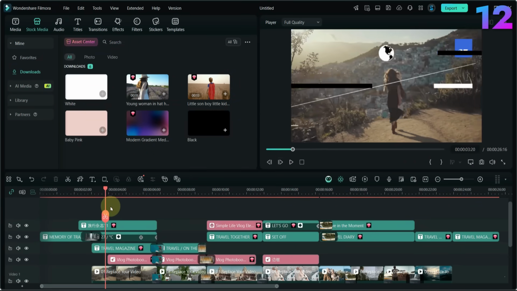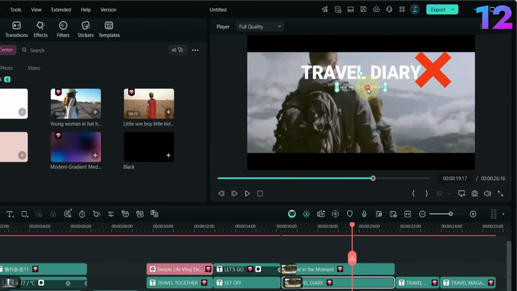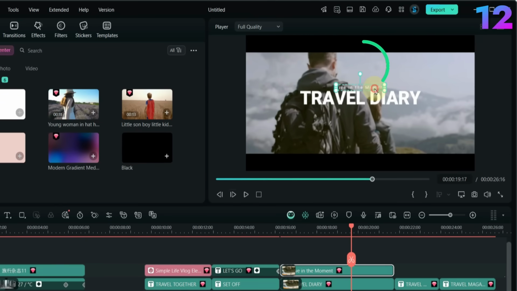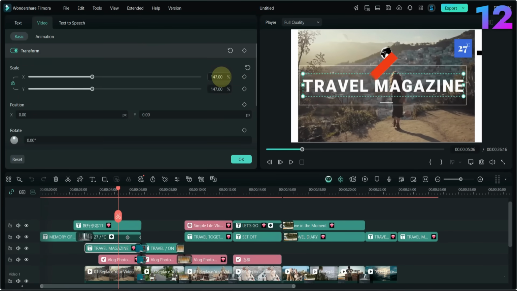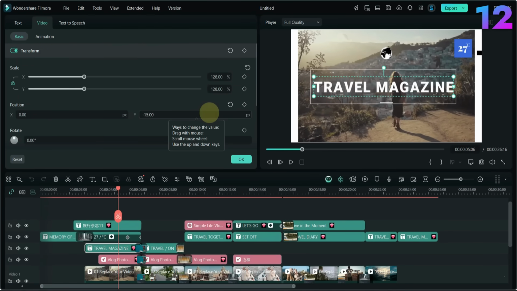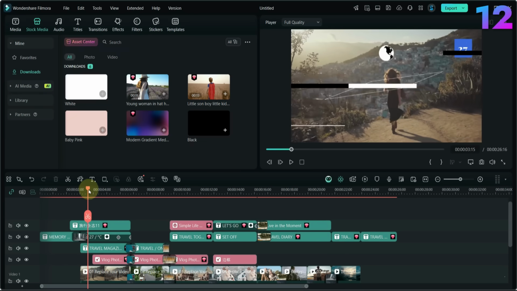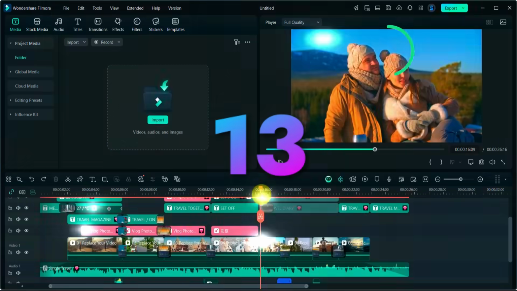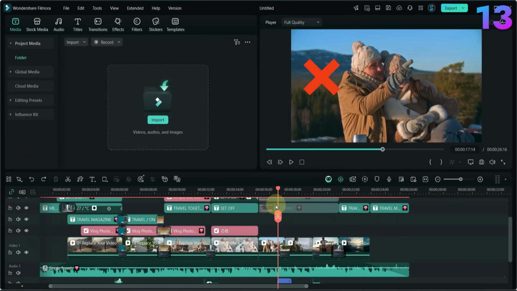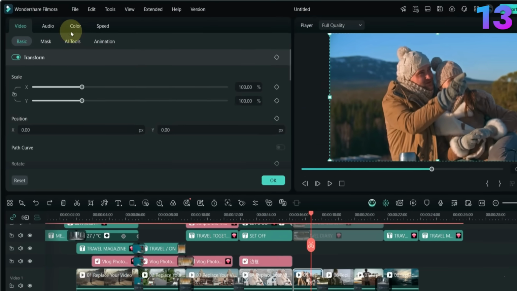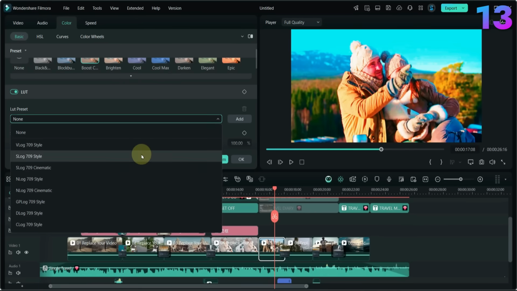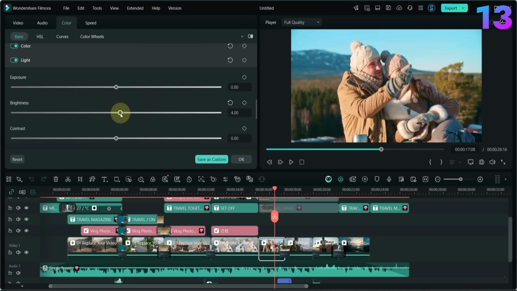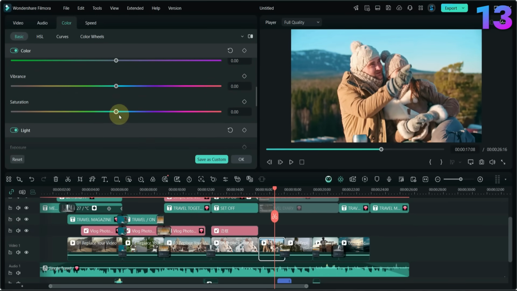Mistake number 12. Titles placed too low or too high. If text goes outside the safe area, it may get cut off on some screens. Mistake number 13. Skipping color correction. Without basic color grading, your video might look flat and dull. Even small changes to brightness, contrast, and saturation can improve the look.